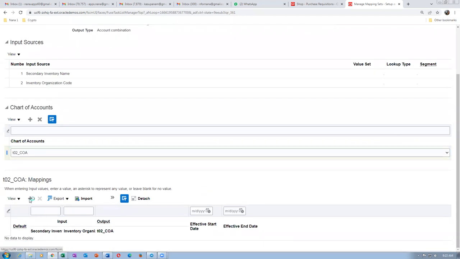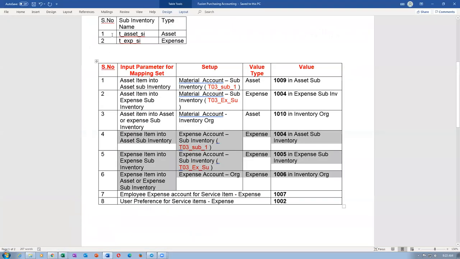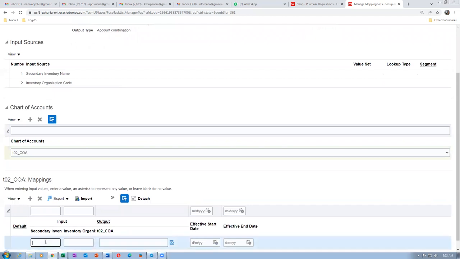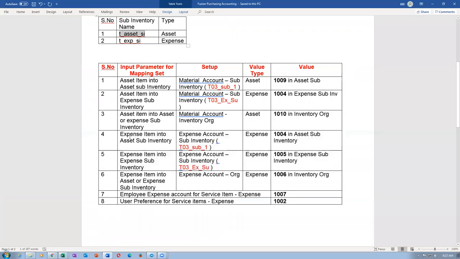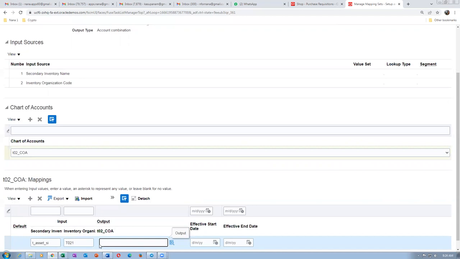I click on plus. So I'm now going to populate my secondary sub-inventory expense item. Take a copy of it exactly. It doesn't have any list of values, and so we have to write it exactly. Otherwise, it will not work at all. The T021. Here also, we don't have any list of values. So what they say is, expense item and asset sub-inventory is 1004. Fine. 1004, 1005, 1006 actually. So this way, writing some accounts, you can even choose your own account.